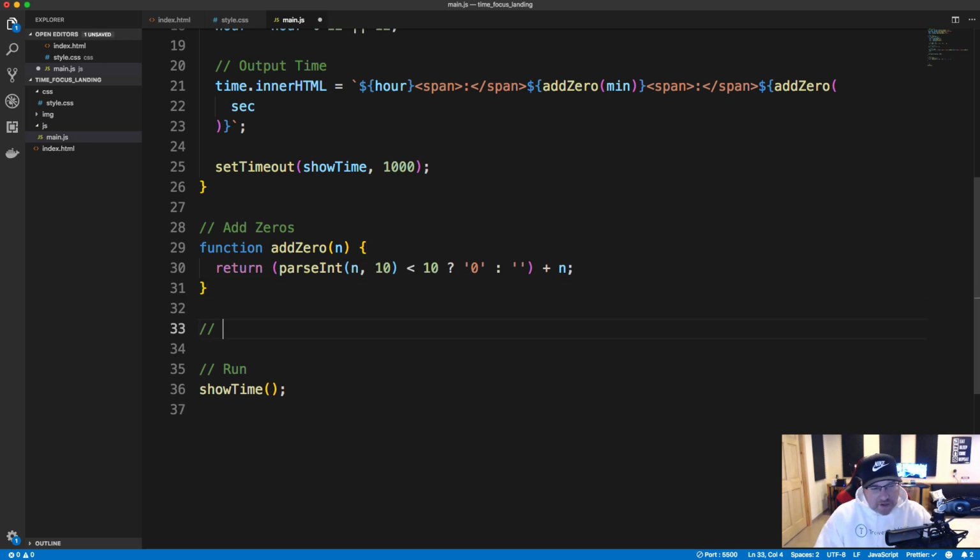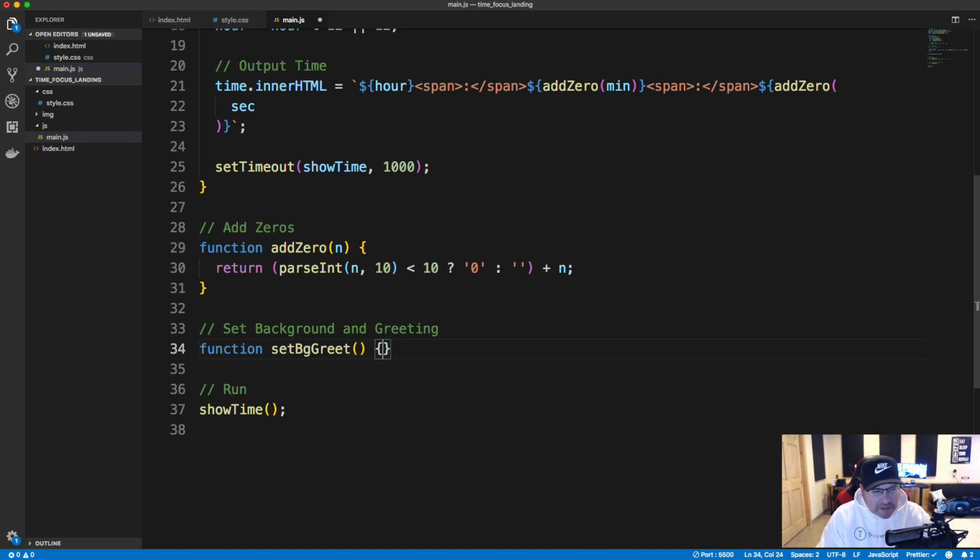So like I said, we need a function to set background and greeting. So function, I'm just going to call it setBgGreet, I guess. Not the best name, but whatever, it's fine. So the idea that we have to do here is get the time, but we only need the hour because that's what we need to basically run a condition on to see what time of day it is.